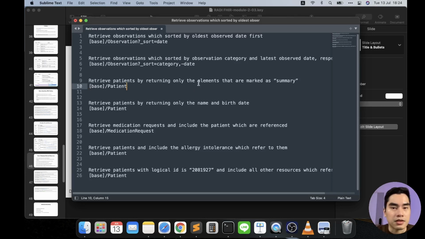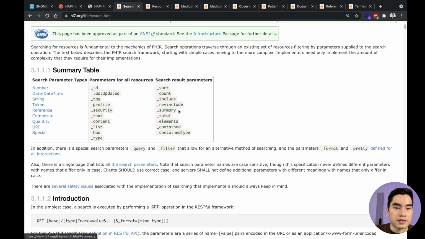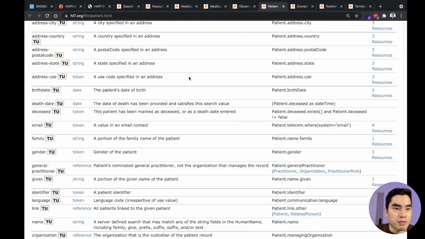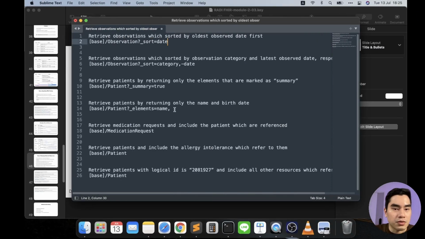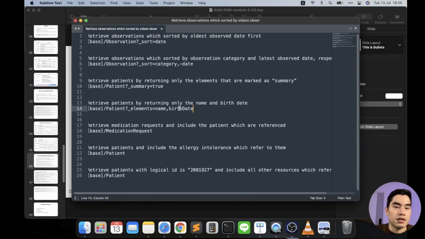Retrieve patient, only the element that is summary. So I go back here, it is like this summary, and we have to specify it is true, because this is a parameter name, we have to put the value for the name. Only the name and birth date, so we have to specify like this and name. Yeah, this one will make you confused, because when you sort things, you sort by the search parameter, but when you want to return only specific elements, now you have to see the element name here. So it's this one. Read it like this.